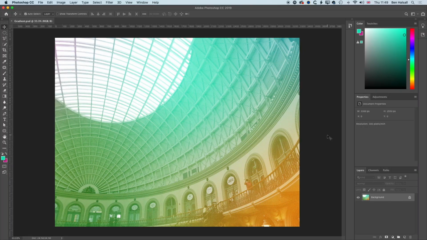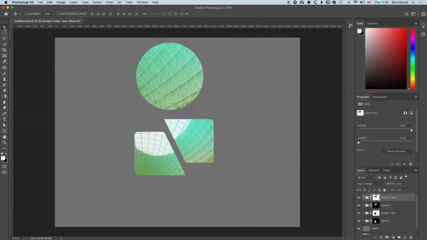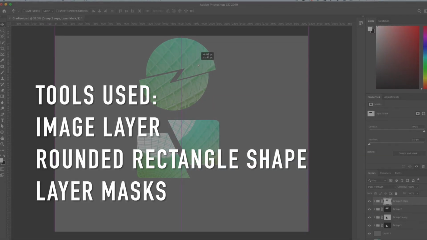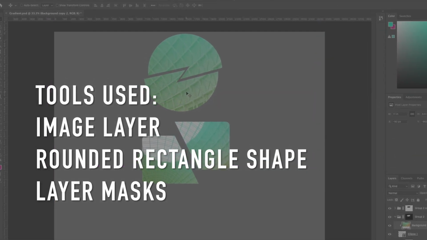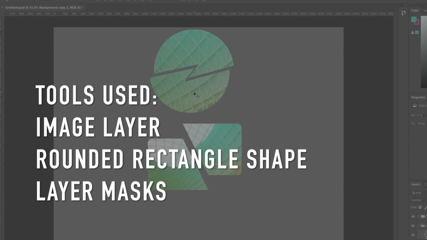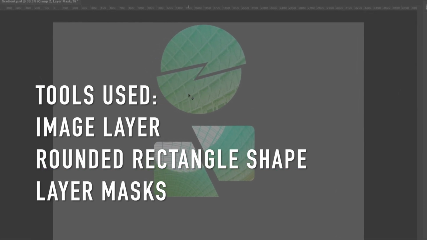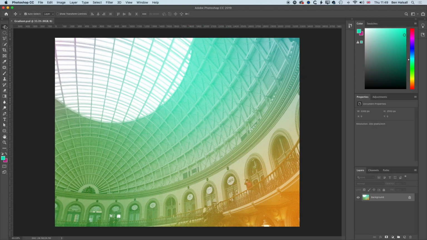So basically, this is going to use a combination of an image layer, one of our shape tools, the rounded rectangle shape tool, and then some layer masks as well to create this split shape. So we are going to come down our toolbar towards the bottom, first of all, and we're looking for the rounded rectangle. Now, if you don't see that straight away, then just click and hold on either your rectangle tool or your ellipse tool, whichever one you see just below the selection tool, and you're looking for the rounded rectangle tool.